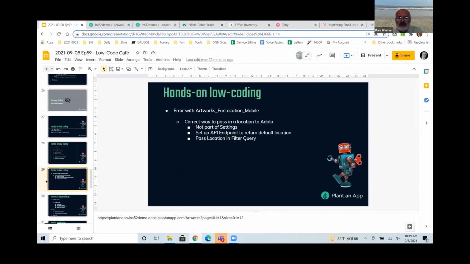So one of the places where I left off last week was that we were trying to figure out, I didn't quite understand how to configure Adalo to correctly read this external database for artworks for location. And so I'm going to take a look at our artworks for location mobile API.